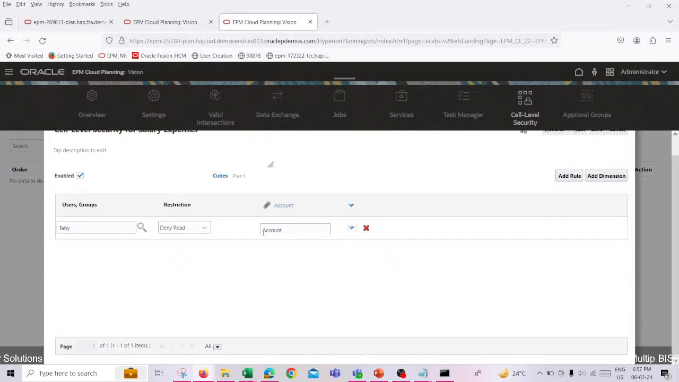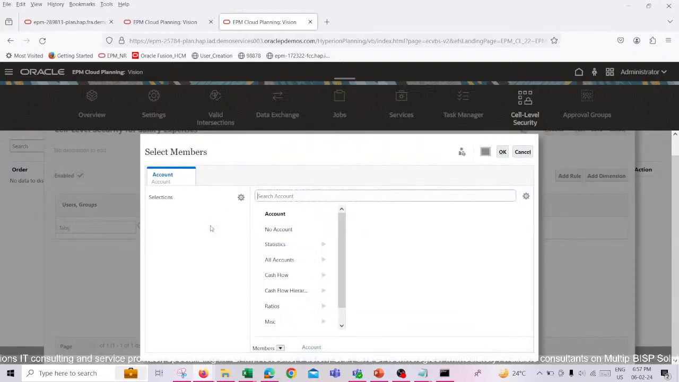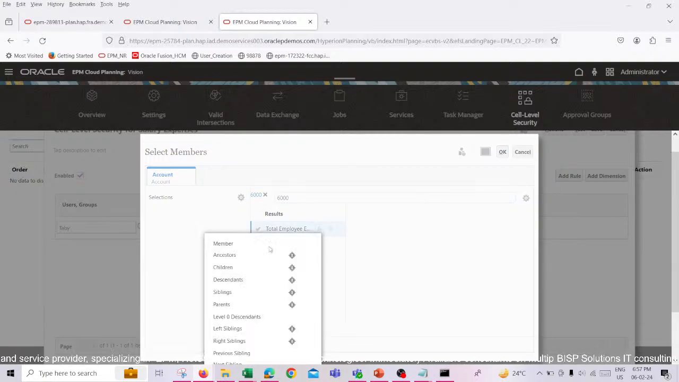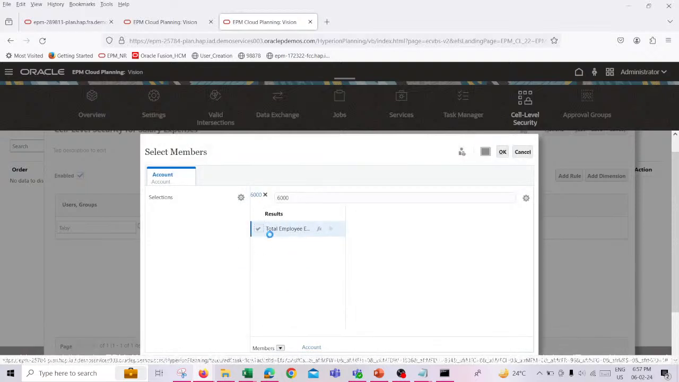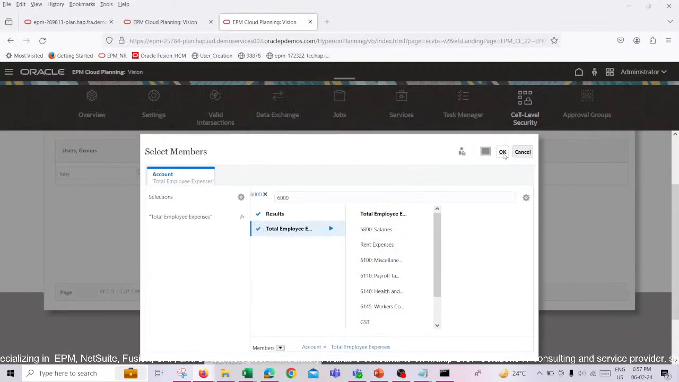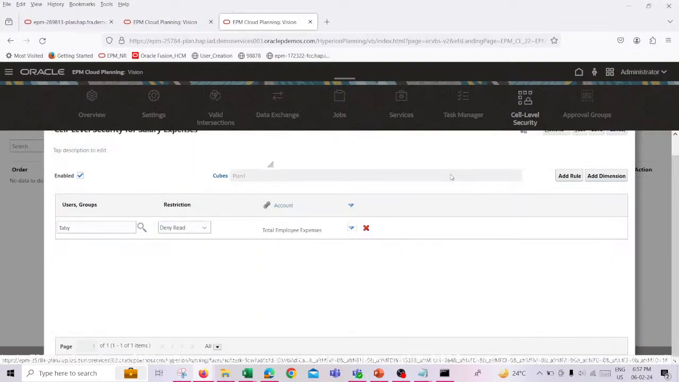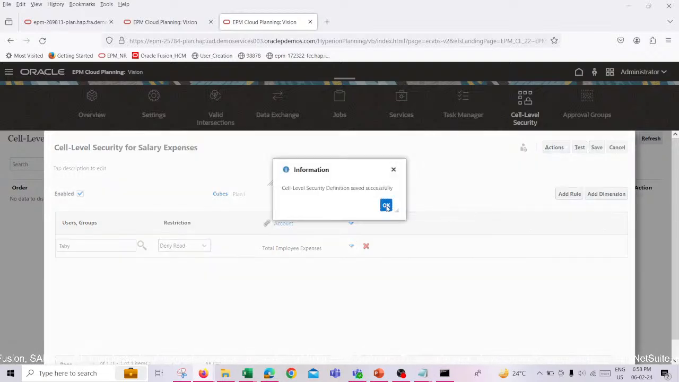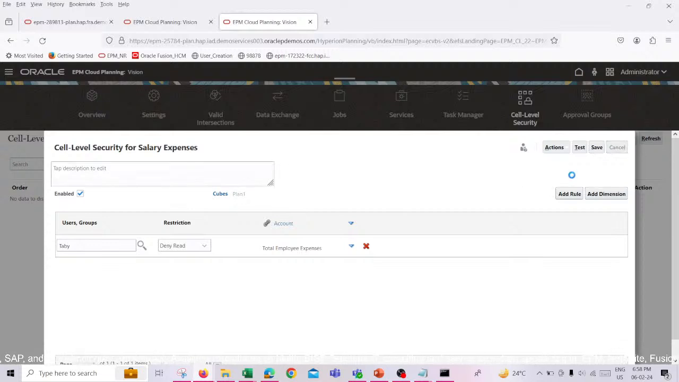I will go to the edit option from here, taking the descendants of this. So this is how I have added the dimension. I want to restrict him for the dimension of account itself, and you can save it. After saving it, you will see the pop-up message that the cell level security has been saved successfully.